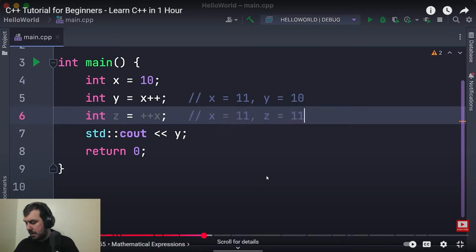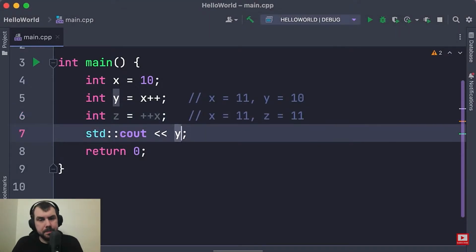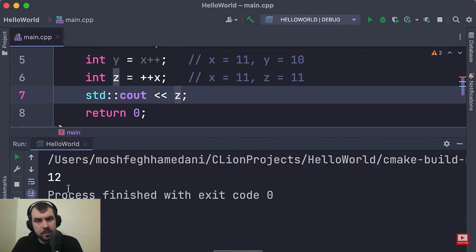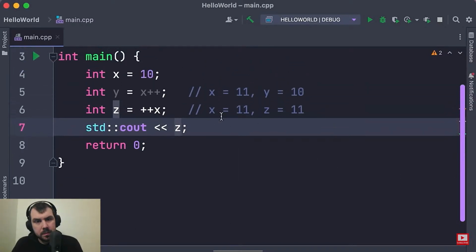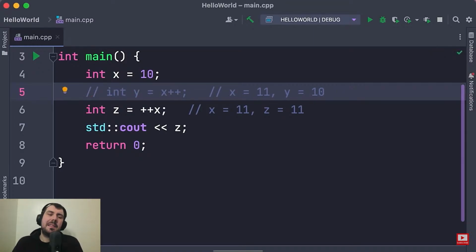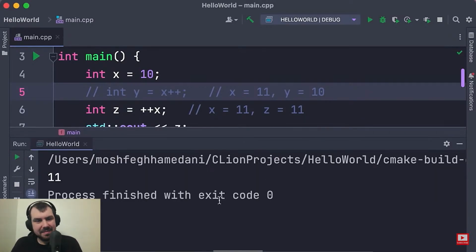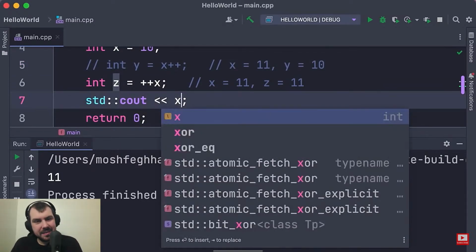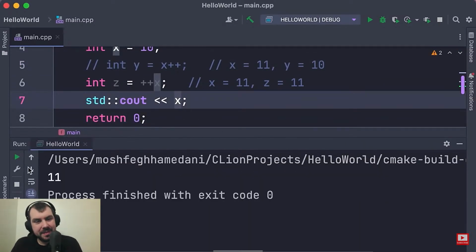Both are going to be 11. Let's verify it. So if we print z, well, in this case, z is 12. I made a mistake because in the previous statement, we incremented x by 1. So if we comment out this line, it's not going to get executed. But we run our program, and it's going to be 11, and z is going to be 11 as well. Let's verify it. So here's z, beautiful. And let's also print x. There you go.